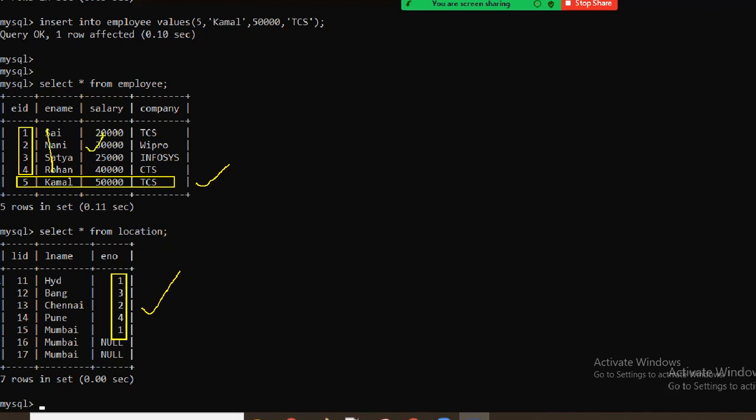Directly, you can't delete the parent. If you want to remove the parent, you must first remove the corresponding child. Suppose I compulsorily want to remove Sai. Then what's the ID here? One. Where is the one? Here one is there, remove the Hyderabad. Plus one is there, remove the Mumbai also. Remove these two first, then you can remove the parent very easily.